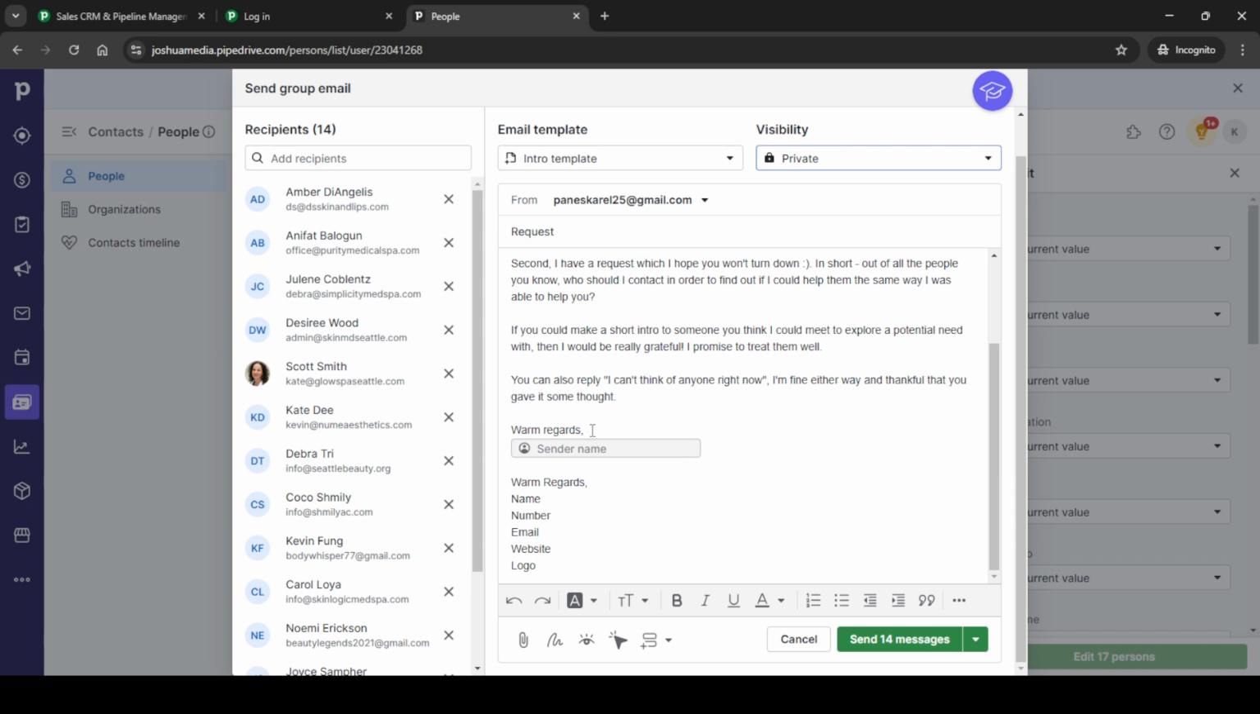Pipedrive offers pre-designed templates that you can use and customize to suit the messaging needs of your group email. Whether you're announcing a new product or simply sending a friendly update, templates can make your job much easier.